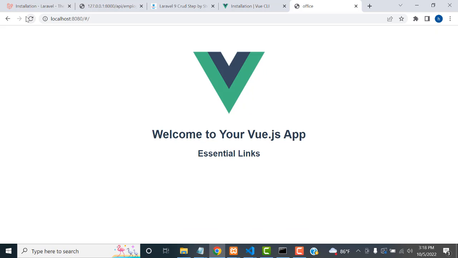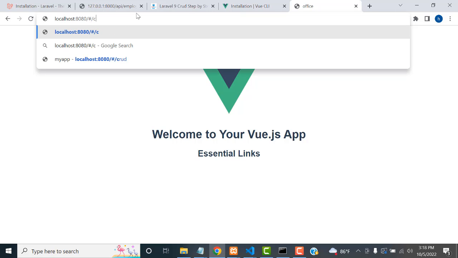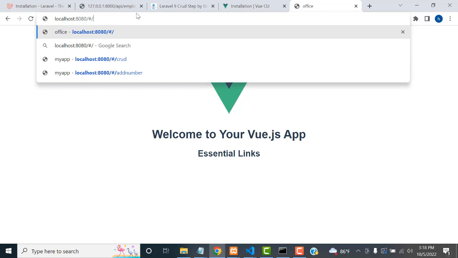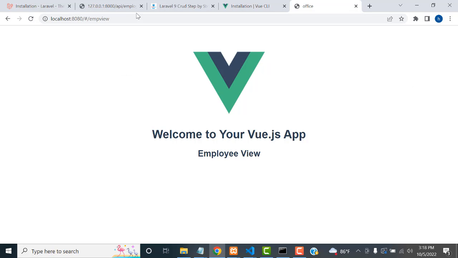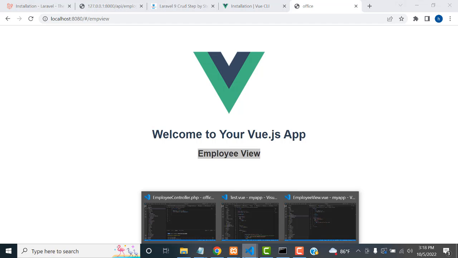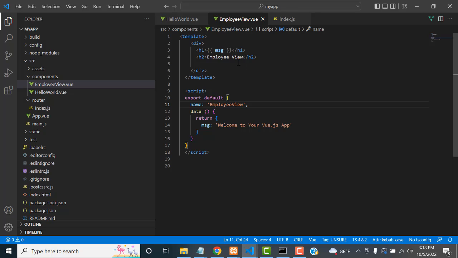Go back over here. You have to type employee view, emp view. What's the name you have to give? Emp view. It will be producing the output. Whatever name you type, it is view. It's working.